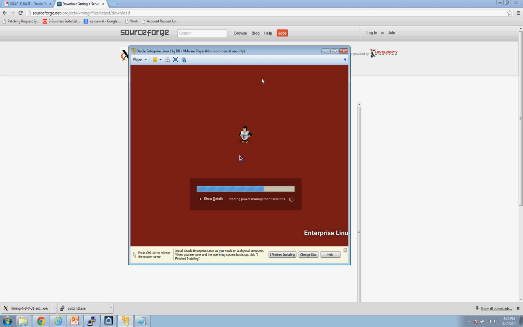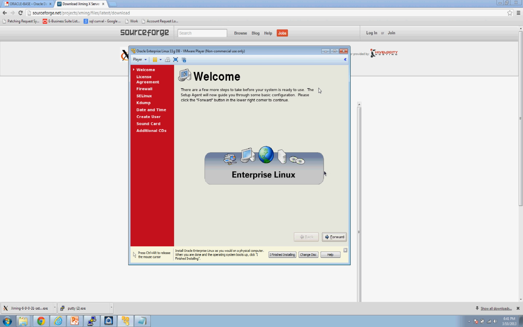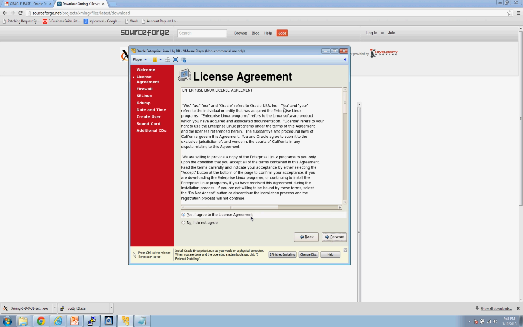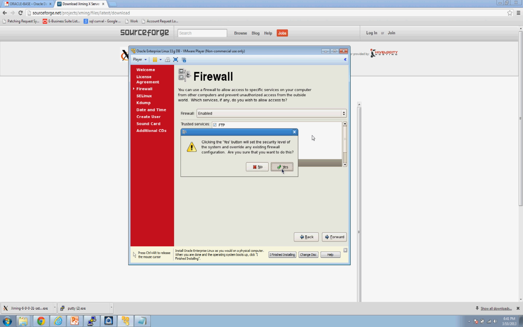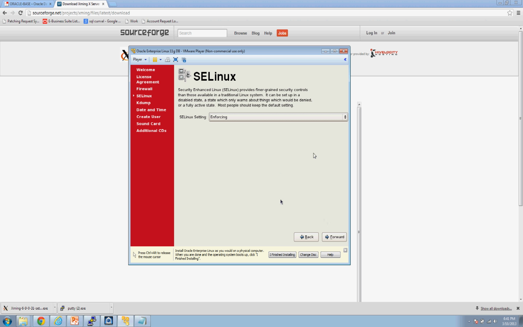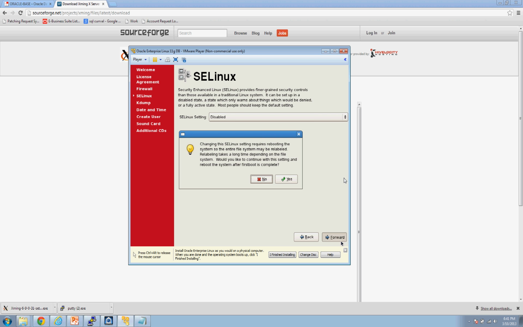Okay, so this is Oracle Linux. It's booting up now. I think we have just a few more settings we have to do. Yes, so you want to hit forward, and then yes, I agree to the license agreement. Next. Alright, check FTP and secure www. You don't have to, but I normally do. I leave my firewall enabled and hit next. Okay, yes, I want to override. Okay, SELinux settings. This is going to come up later. So for this, what you want to do is hit disable. Okay, and then hit next. And yes, that's fine.